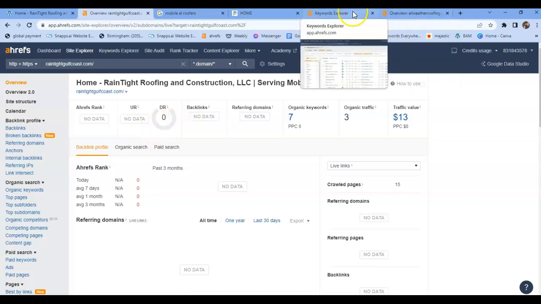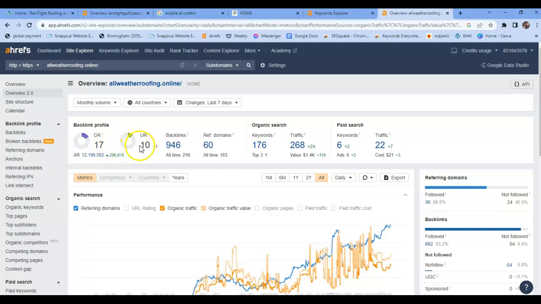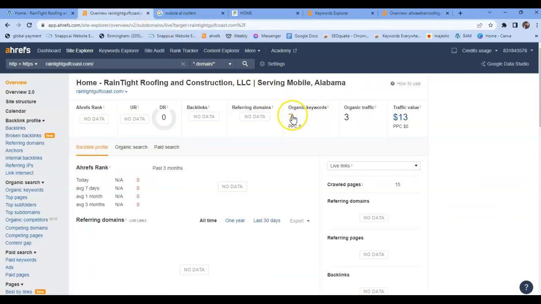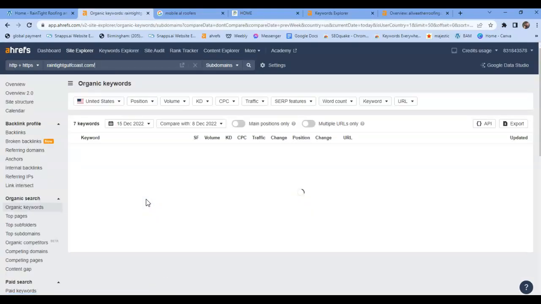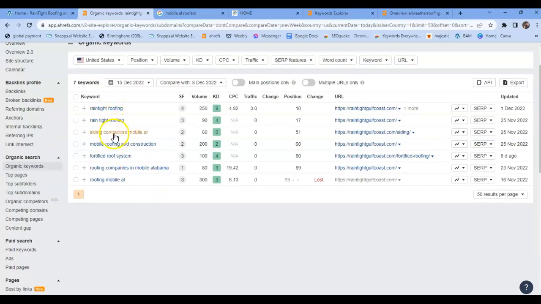Now here's your number one competitor's numbers. That's 17 and 10 for the strength and trust. They've got 946 backlinks, and it's bringing 268 people to their website each month. Now you're being found for 7 organic keywords, and this is what people are actually typing into the Google search bar to find you. RainTight roofing, RainTight roofing. Siding contractors, Mobile, Alabama is a keyword that you're actually being found for, but you're not pulling any traffic. So the keyword difficulty is out of 100. The lower it is, the easier it is to rank.